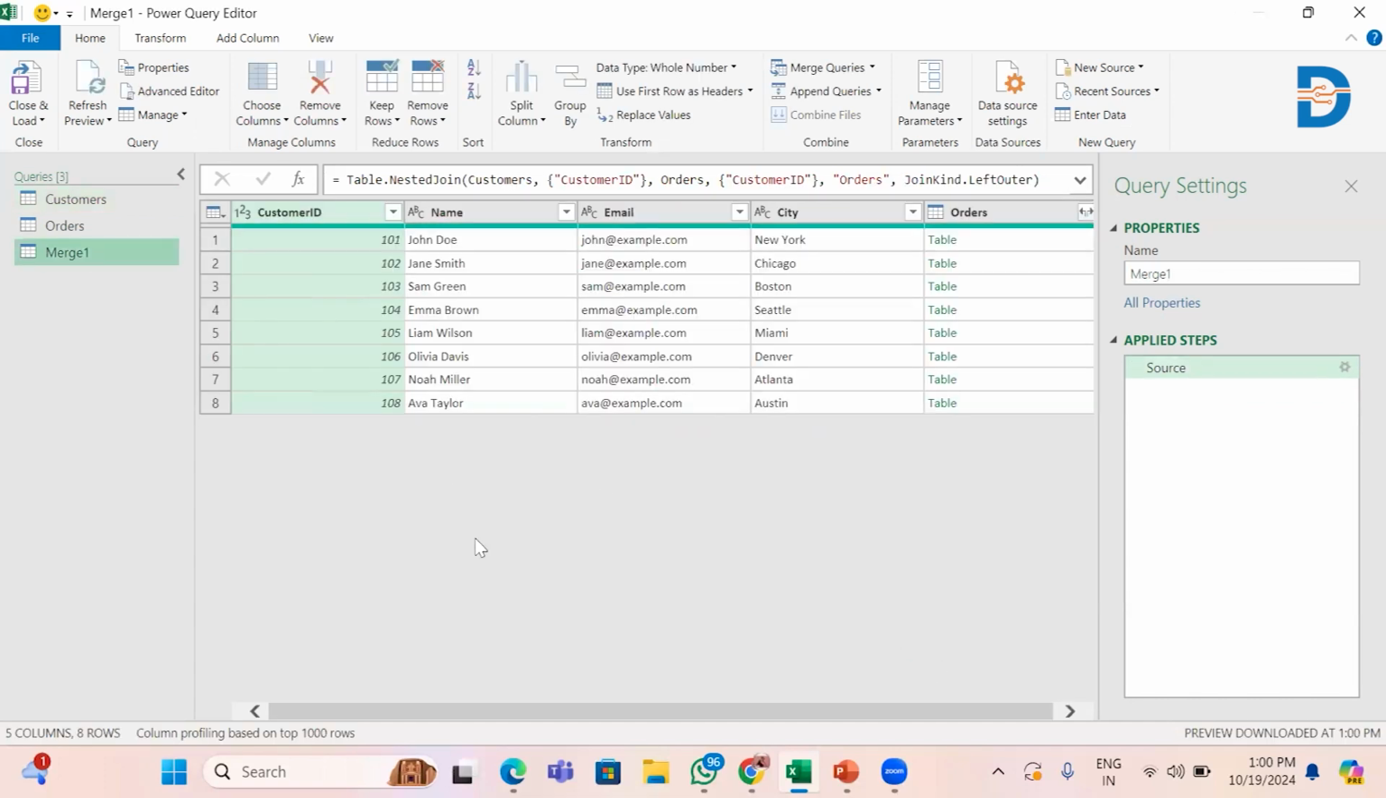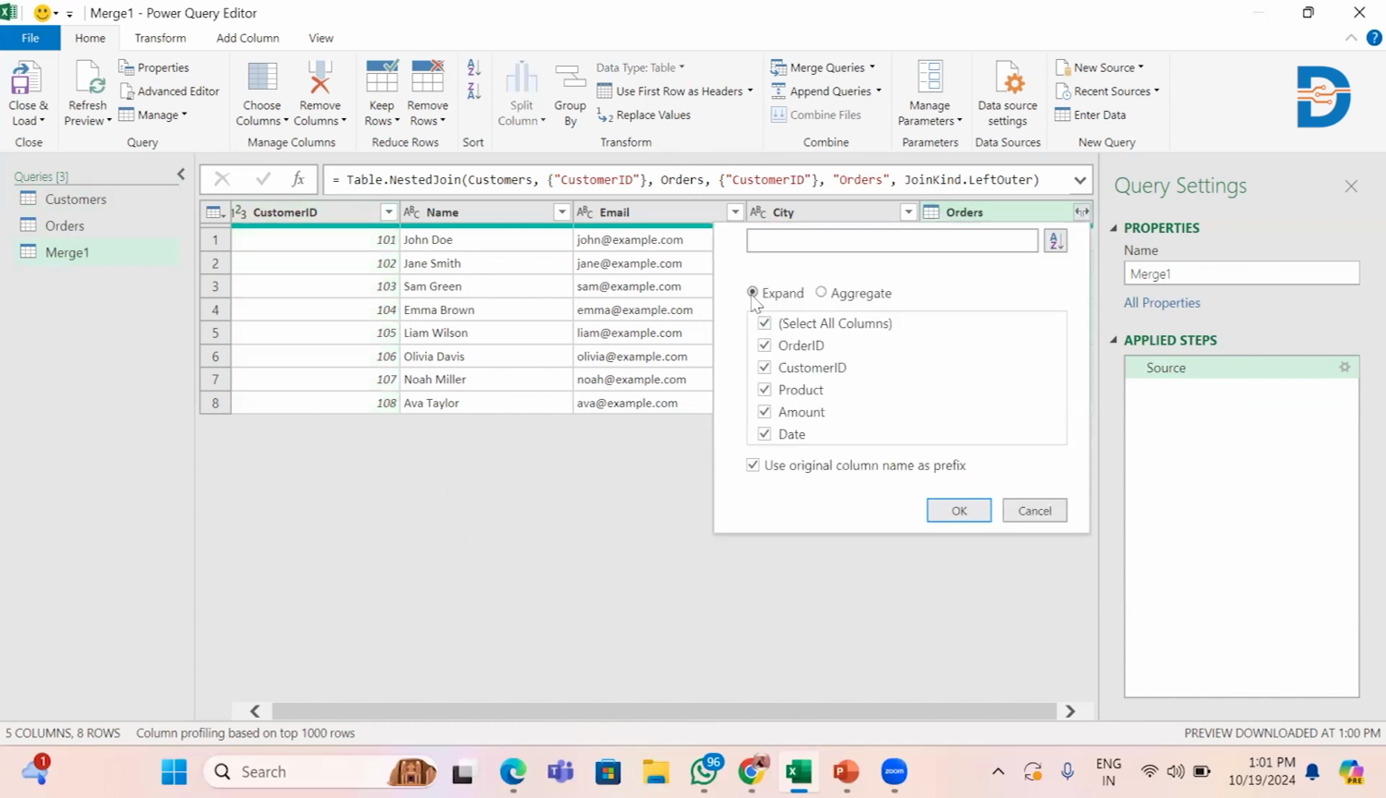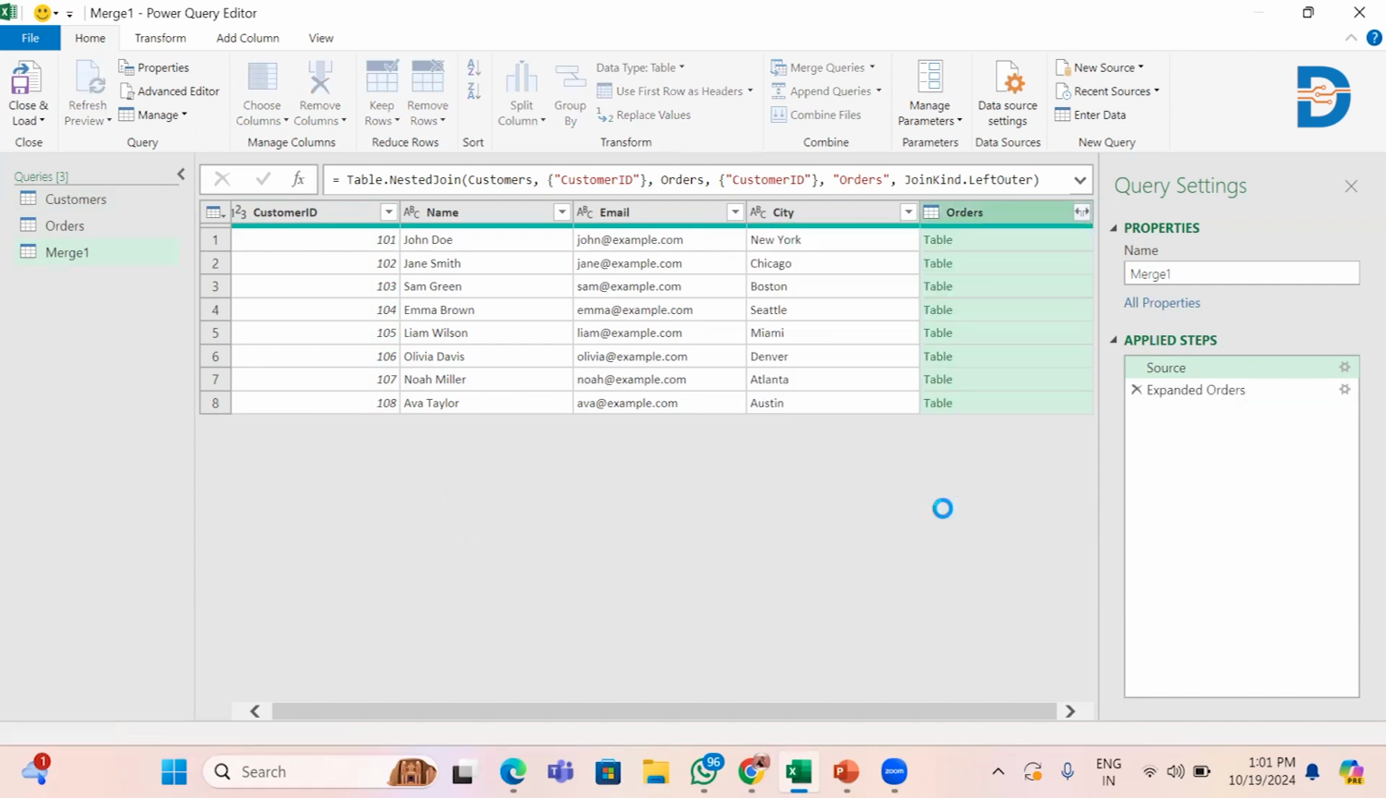Okay. You can see here, I'm not getting the columns which are from the orders table. So I need to expand this table. Click on here. Here we have expand. You know it already, customer ID is common in both tables. So I don't want customer ID from the orders table. You can select only one column, right? Which is the same record. So I uncheck that box. I don't want to use the original column name as prefix, so I uncheck that box and click on OK.